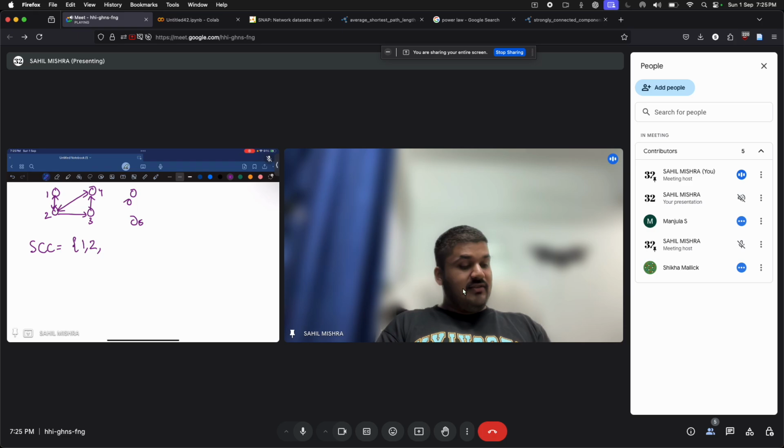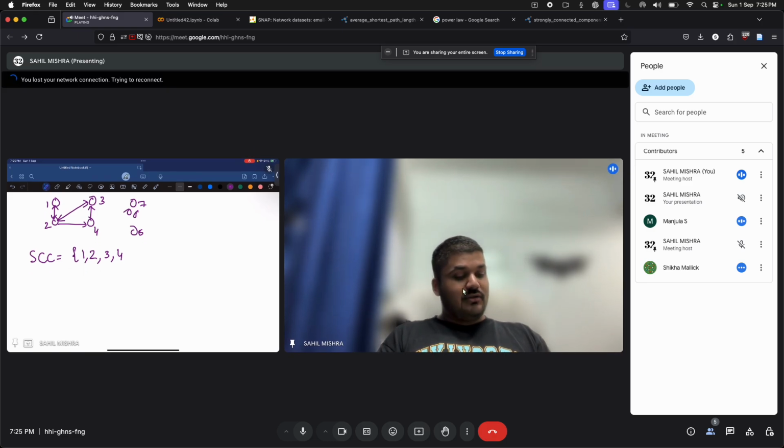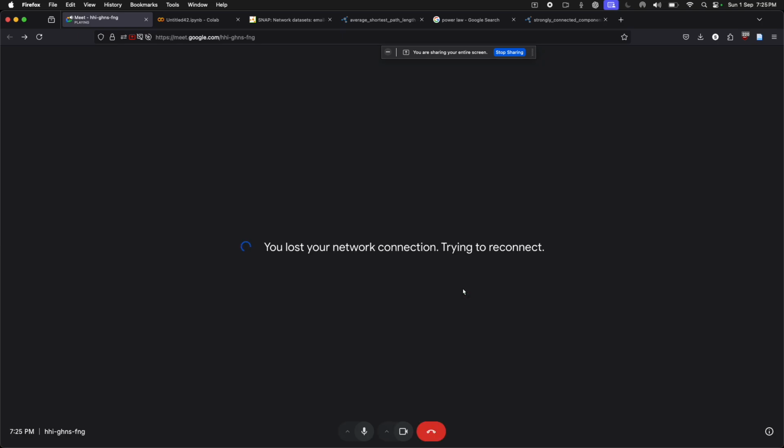So this is node 5, 6, 7. Let it be like this. Now if I go to node 3, this is 4, this is 3. Can I go from node 1 to 3? Yes. From 3 to 1? Yes. For node 4, let's see. Can I go from node 1 to node 4? 1 to 4 I can go by this path. So 4 also comes into the picture. 4 to 3 and 3 to 4.